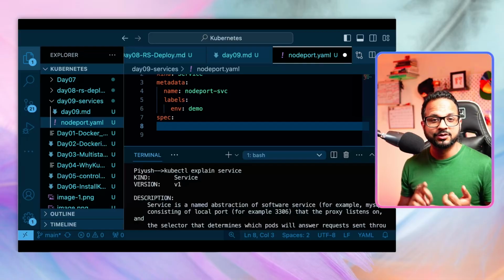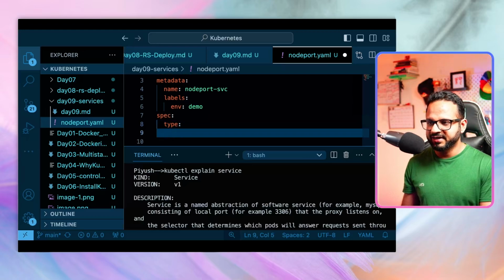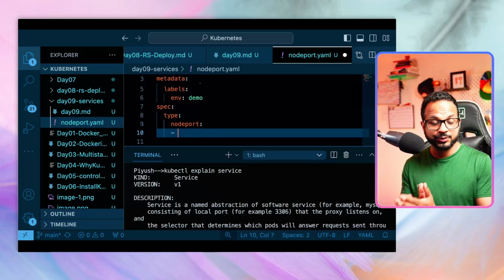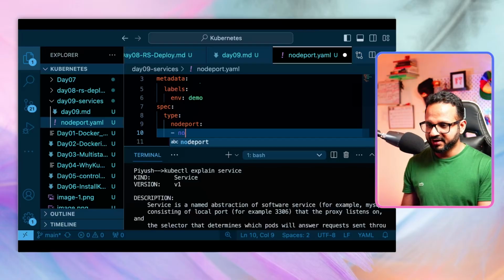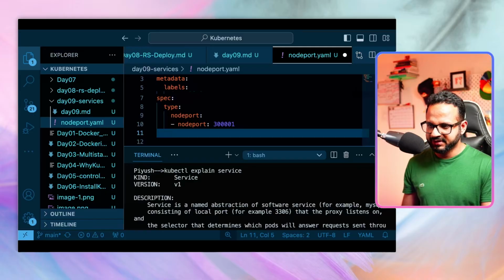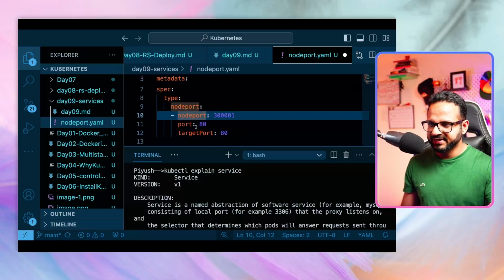Inside spec we will specify what type of service it is. It could be NodePort, LoadBalancer, ClusterIP, and so on, right? So we specify the service type, and it's a NodePort, right? And now we specify different ports, and this is a list. This is an array, so make sure you use the hyphen sign with it. So we have nodePort, which is 30001, one more zero. Okay, 30001. Then we have port 80 and targetPort, which is also 80. I guess this should be a capital P.